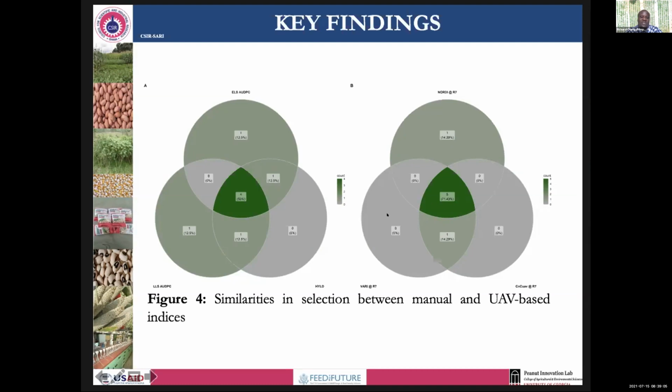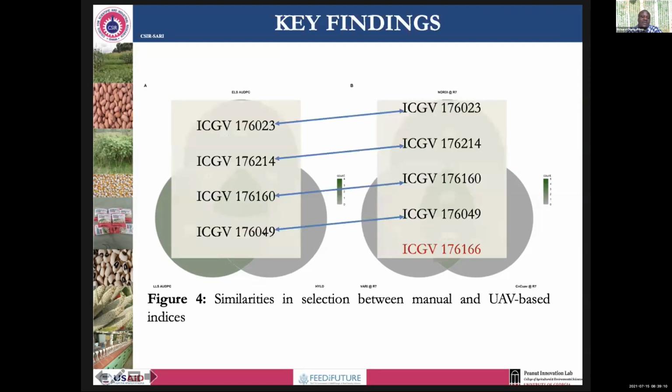for this selection. And interestingly and most importantly, the genotypes that were selected were the same across, with the exception of one additional genotype that was selected as one of the best from the UAV-based indices. We believe that is probably due to the fact that the UAV-based indices took away a lot of the subjectiveness. But for us as a breeding program, what made us happy about it was that it selected the same genotypes in the same order for the first 4.